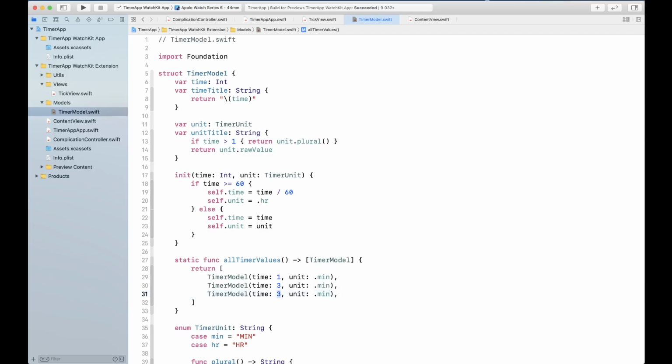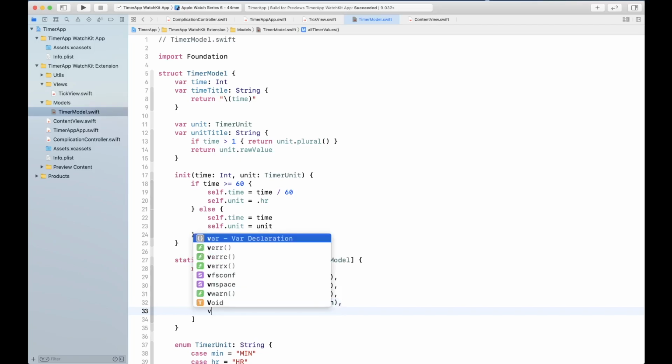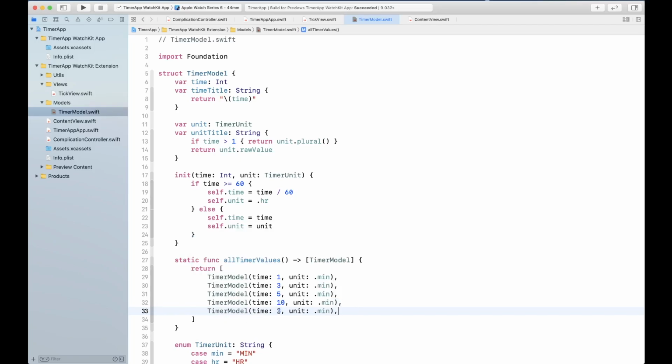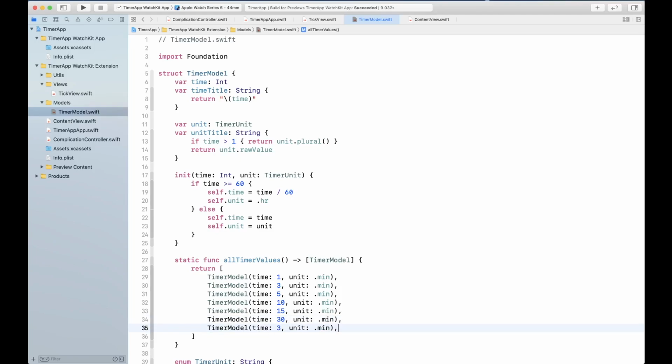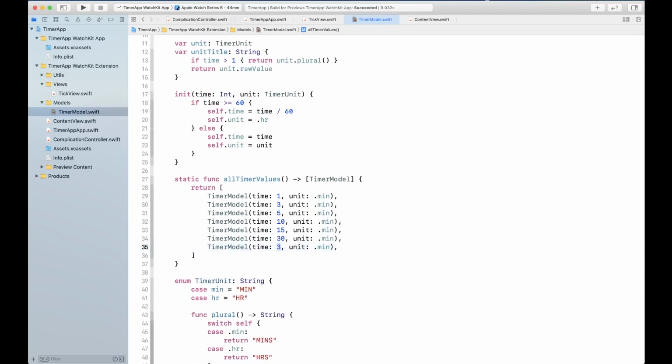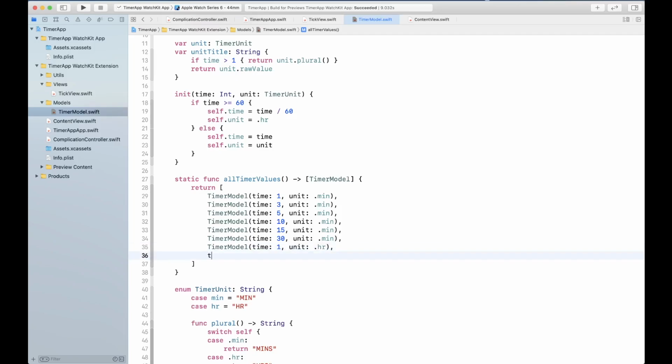Next is 5, 10, 15, 30, let's see, 1 hour, 2 hour. Okay. All right, so this is going to be basically our timer model.